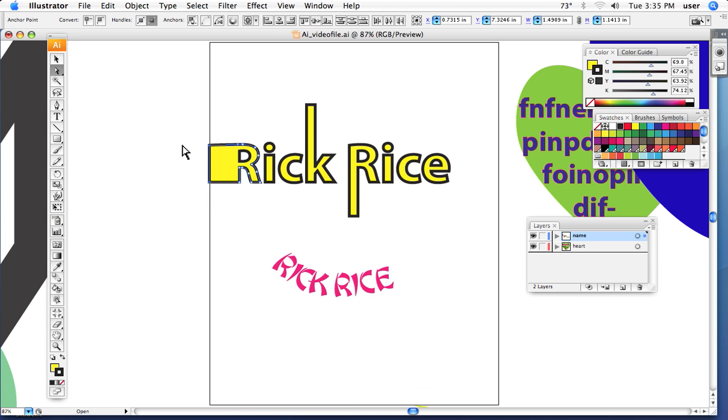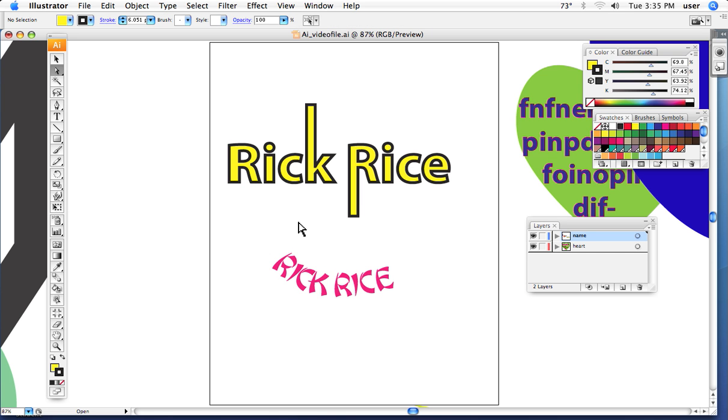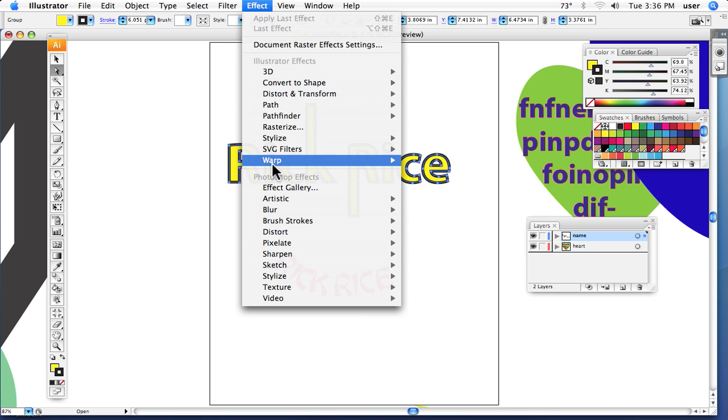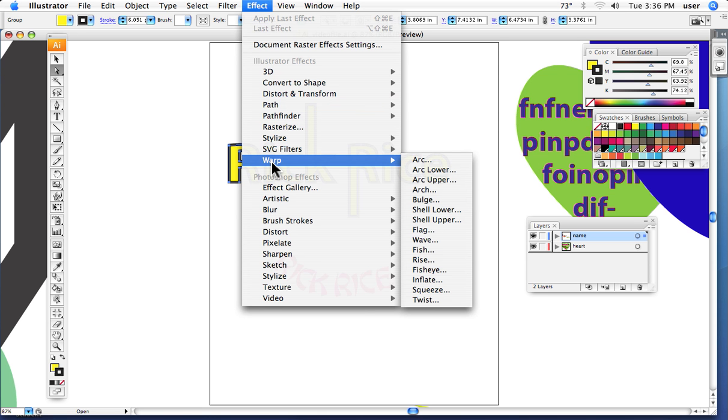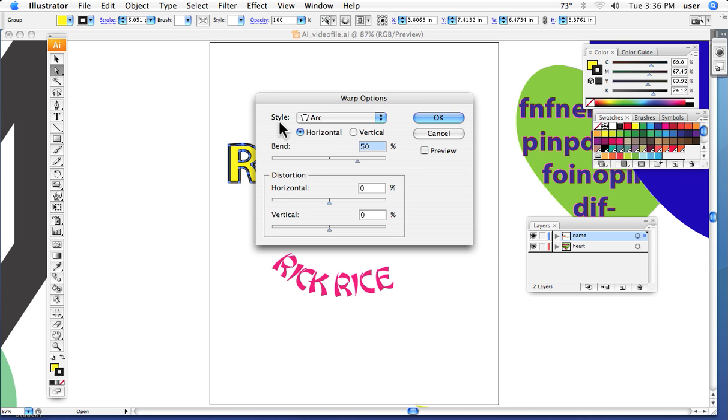Another thing that is pretty nifty to do, and it can be used on any object. I'm going to use it with type, but it is possible to use it on anything, and that is the warping tools. I'm going to go up first. I'll select, in this case, my type, and then I will go, and it doesn't matter whether it's been turned into outlines or not. This tool called the warping tools, warp, effect, warp from the main menu, and then slide over and bring up the dialog box.